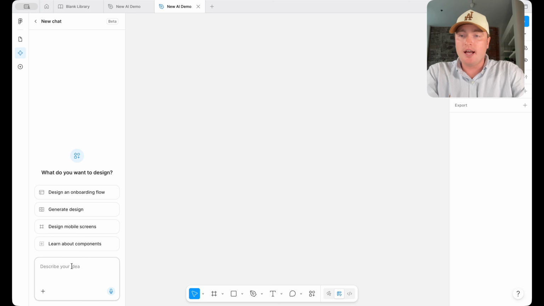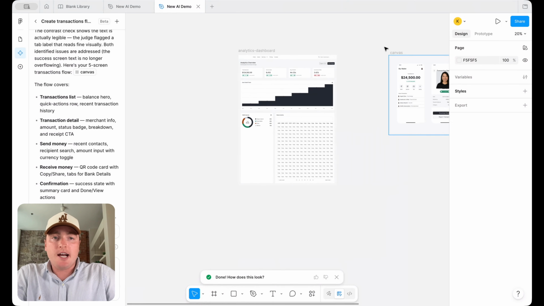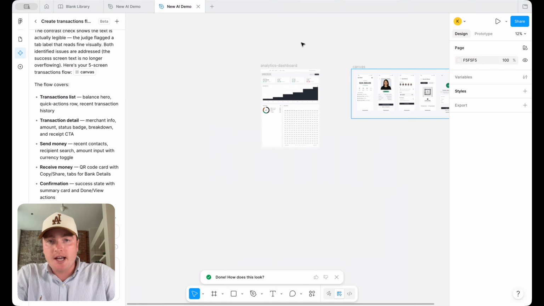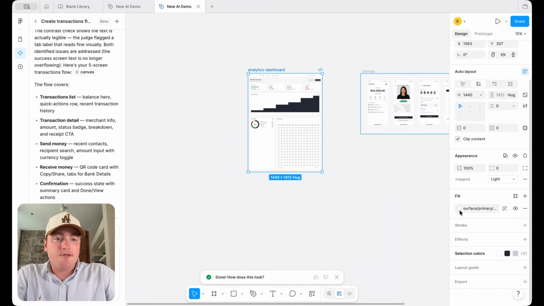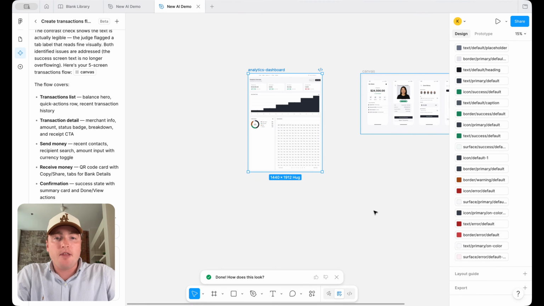Perfect. So let's build me a dashboard. Let's run this and see if it's able to pick up those styles, those variables, those components inside of that full design system. So it had to generate me that dashboard and then also this transactions flow. Let's look at the dashboard first. Starting off, it looks like it finally picked up the variables and the styles and everything. So it appears to me that in order for it to use the variables and styles, it needs to be components that it's using.